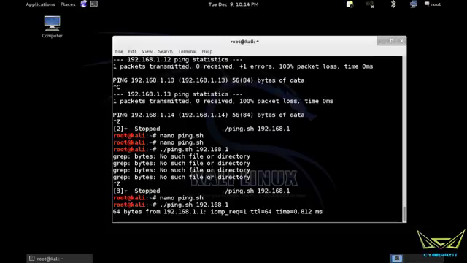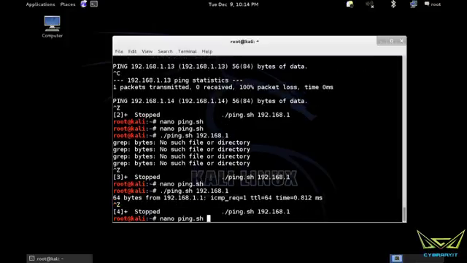192.168.1.1. And if I waited long enough, I would get some more. We know this one's 77, there's a 76, so they're a bit higher up. Right now we're just hitting the router. Yours may be different. So what we really want is this IP address here. We don't need all of this 64 bytes from and whatnot.